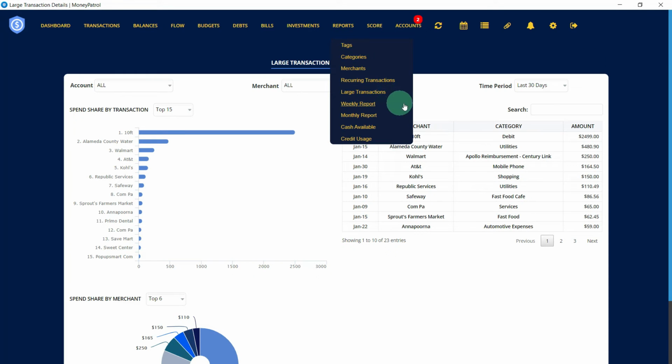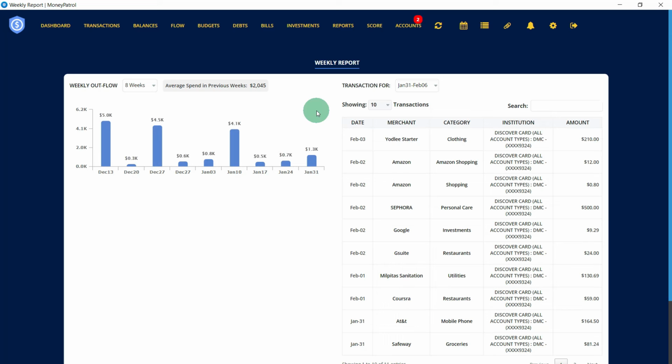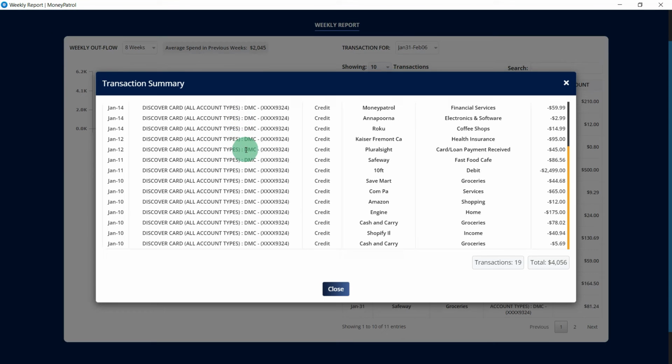Weekly reports. Weekly reports generate a report detailing your money movement on a specific week. The weekly outflow will be displayed in the bar graph, which allows you to compare the amount spent on a weekly basis. It will show you the average spend you made in previous weeks. Click the drop-down menu beside Week Outflow to select the number of weeks you want to be displayed on the graph. And then click the blue bar to view the transactions made on the week you selected.